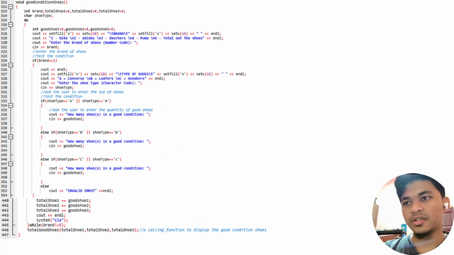Function with good condition shoes. In this condition, we will have an integer and a char. After that, it will display options from Nike, Adidas, Skechers, Puma, and total out the shoes. Then we will ask to enter the brand of the shoes, which is the code.